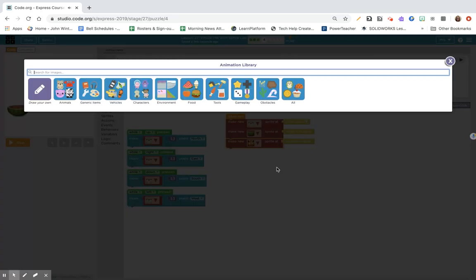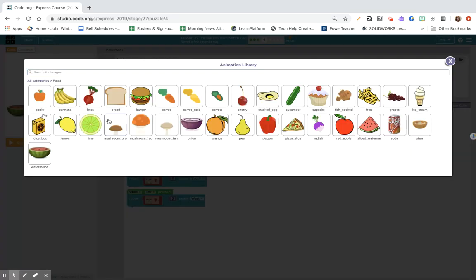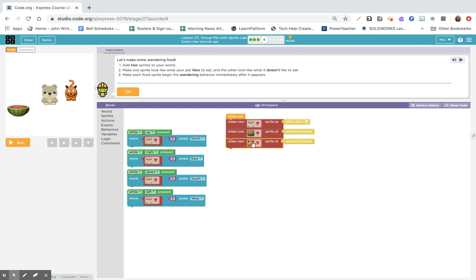And then something he doesn't like, so I'll go back to Sprites, make a new one, and we'll go more. Food, doesn't like to eat lemons. So now we can choose from lemons. And it originally starts at a random location. I'm going to leave that alone.